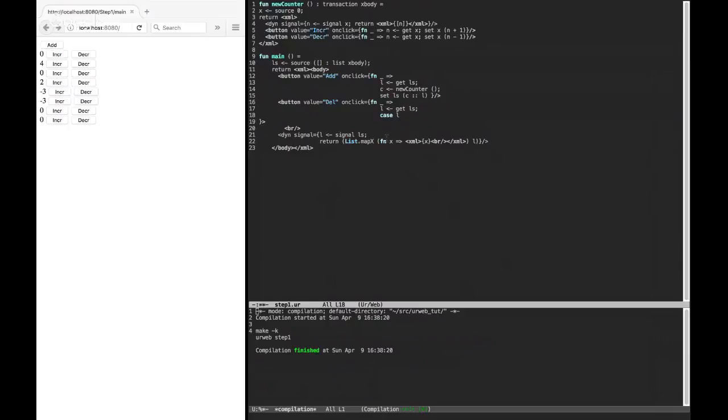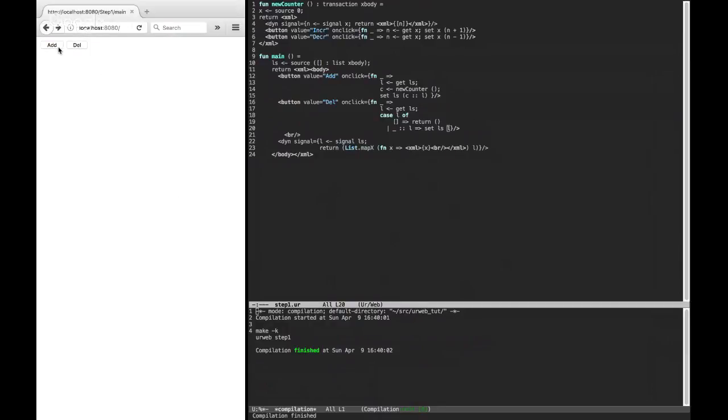So we're gonna say the case of case L of. So if it's empty, then we just do nothing. Otherwise, if there is something, we just pop off the front value and set the list source to be the value of the tail of the list, or of removing the head of the list. So let's compile that. It seems to work. So now I can add and delete to our heart's content.